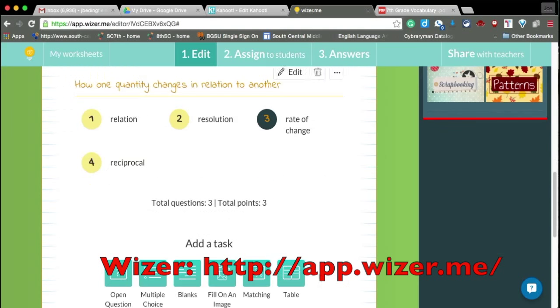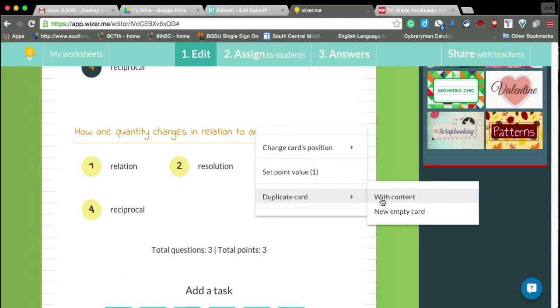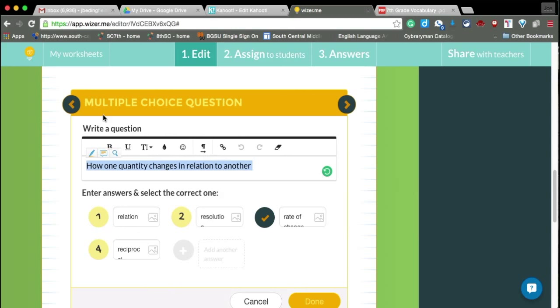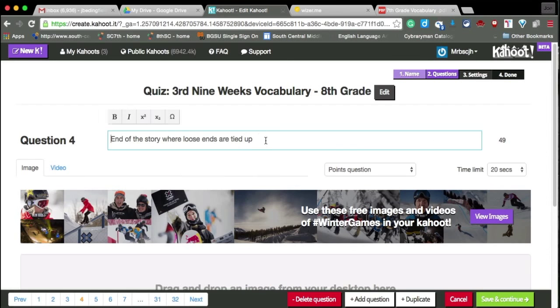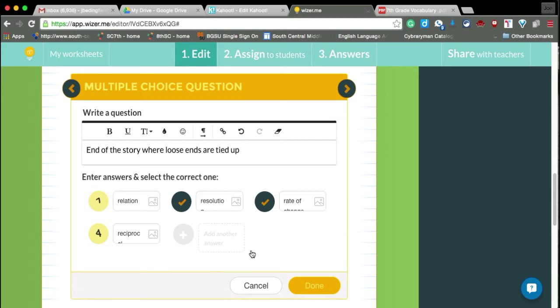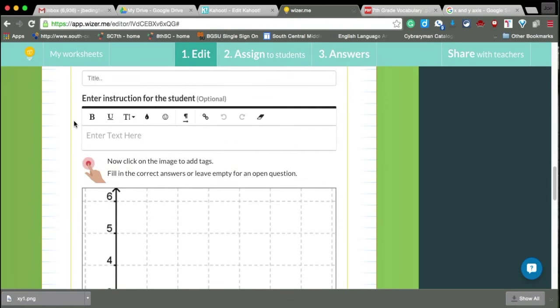The app is Wizer. I just went to Google and searched it and set up a class, and I use this for a different type of assessment. What you're seeing on my screen is I'm taking my Kahoot review game, and we'll talk a little about that, just filling out some multiple choice questions. It's real easy to set up, real easy to duplicate.